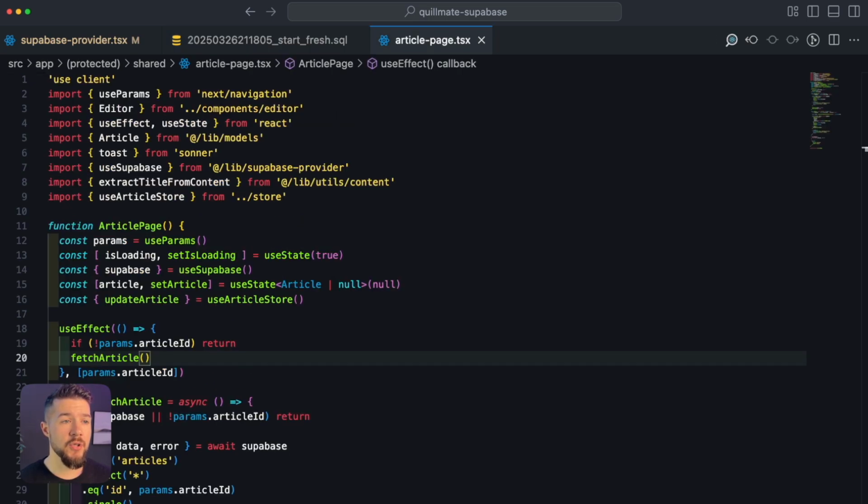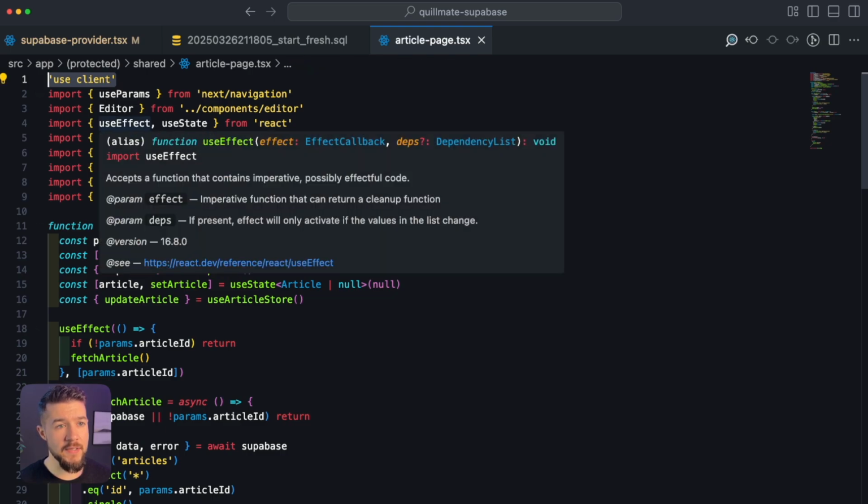And then the last thing I want to show here before we jump into the demo of the application is this article page, which is the Next.js page that is going to render a specific article on the screen. I want to call out that this is a client-side component because I have used "use client" right up front on the top of the page.